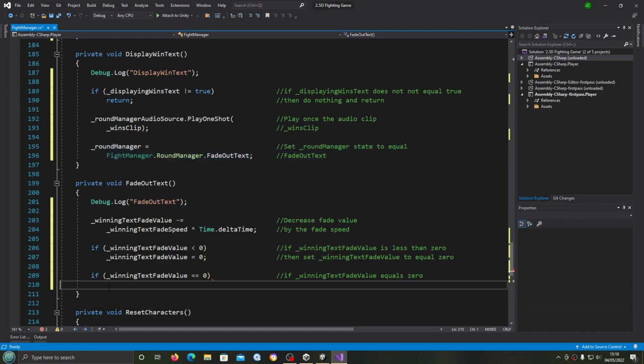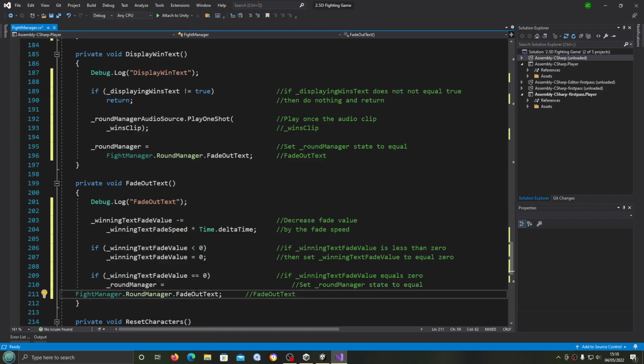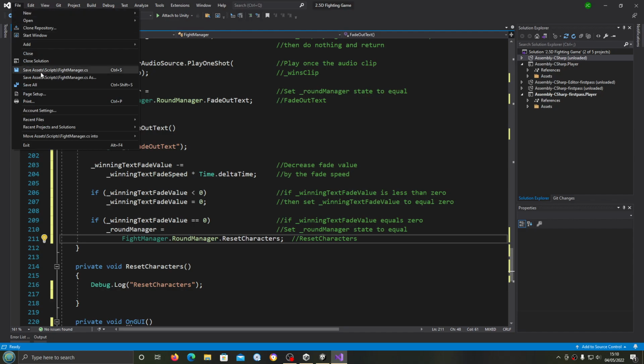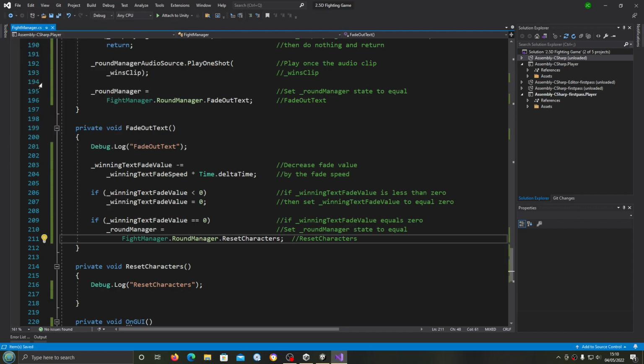Now, unfortunately, it's not ready to test out yet. I'm just finishing this off by copying and pasting one of the lines where we switch states. Obviously, we're changing this from fade out to reset characters now. But as I said, it's not ready to test yet. Obviously, we will test it as soon as possible. But we need a lot more code as yet. So I'm going to leave it here for this video.